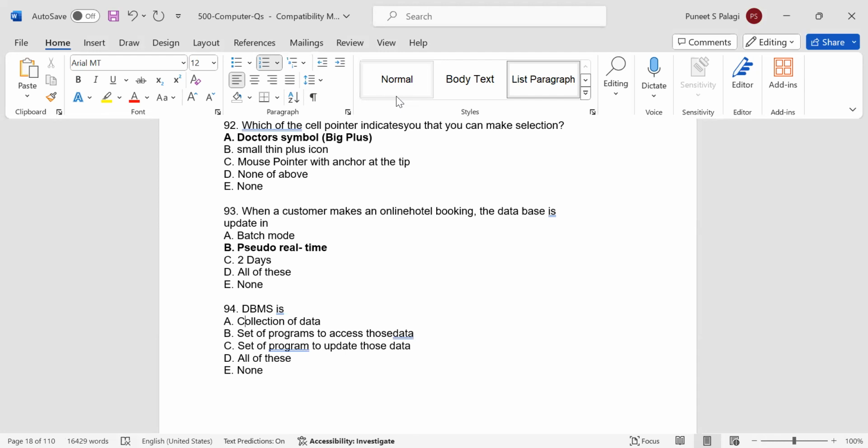DBMS is collection of data, set of programs to access those data, set of programs to update those data, all of these. So it is all of these.